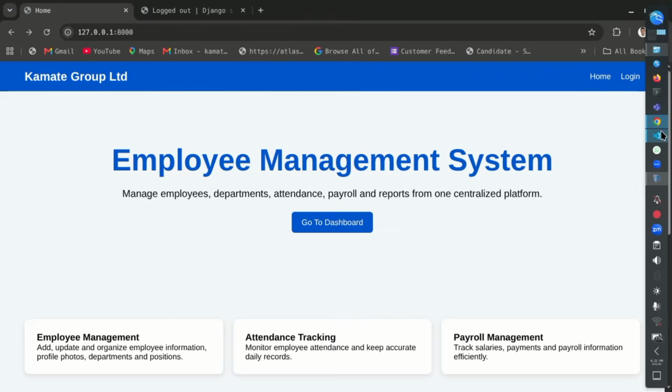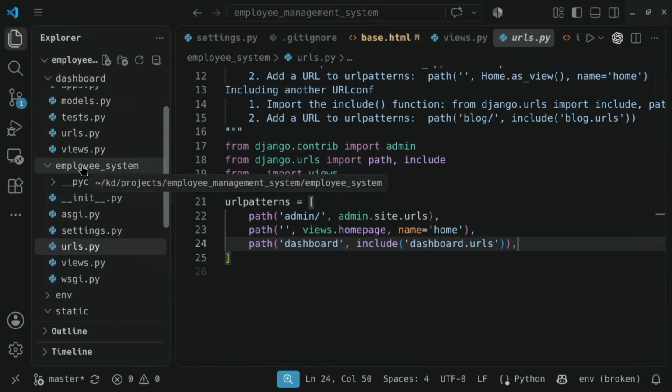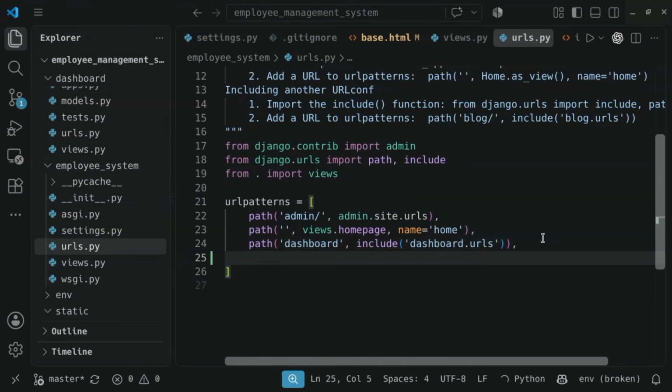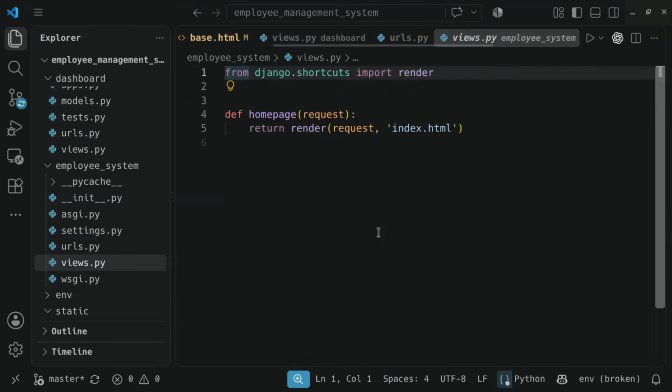For the login, we are going to come to our employee system urls.py, and then we are going to create a path. This path, we are going to call it login, and it is going to be handled by views.login, and I'm going to give it a name of login. Having done that, we can now write the views for the login in our views.py.